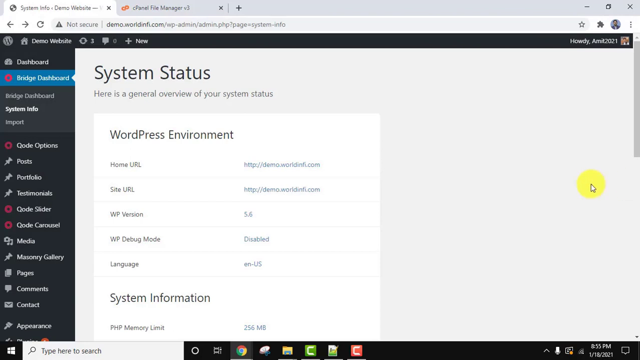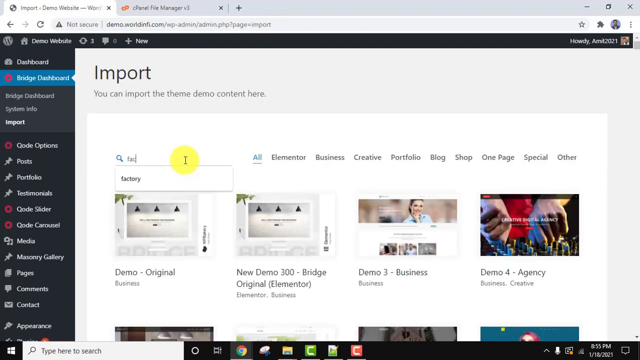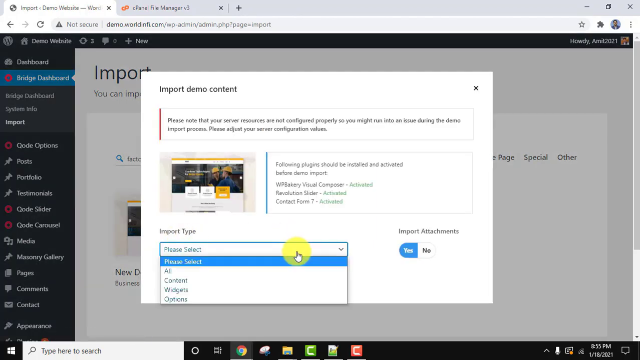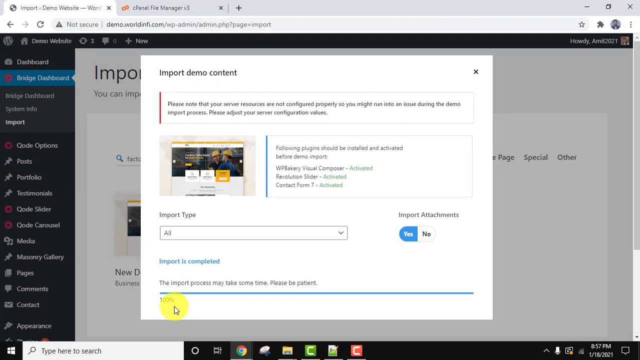So guys, after fixing the issues, we will go to import again, and I'll type the theme. Factory, click on it. I'll select all and import attachments, yes, and I'll click on import. Let's click on import to import. So guys, now you can see we have successfully imported it. Import is completed.